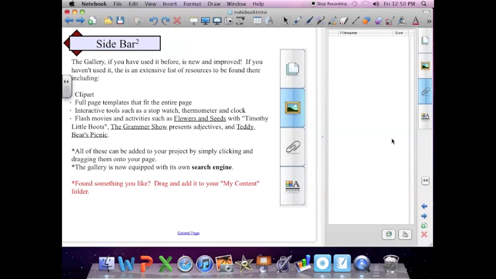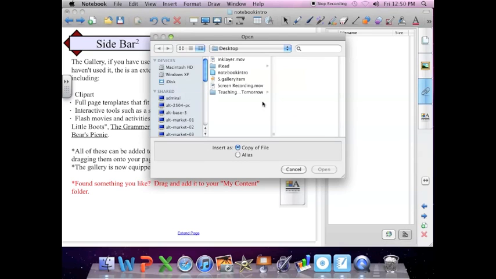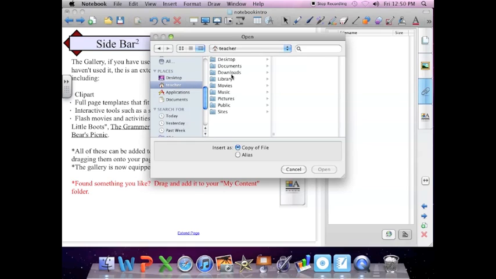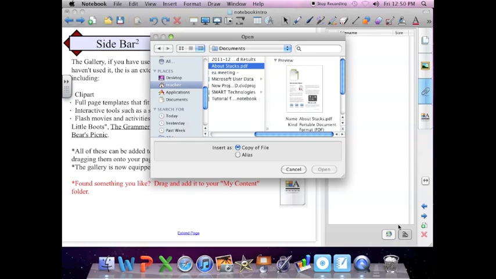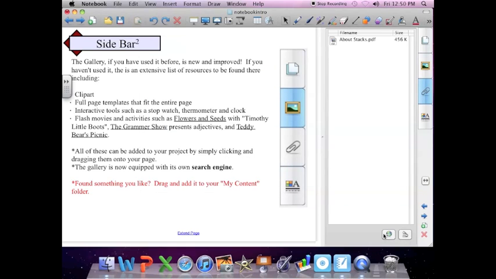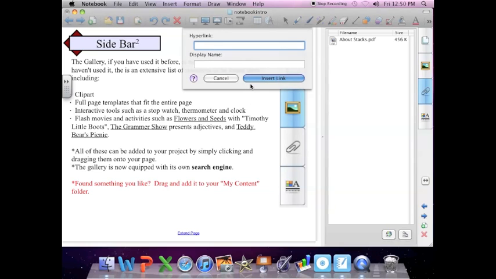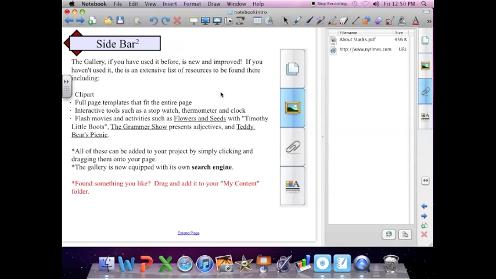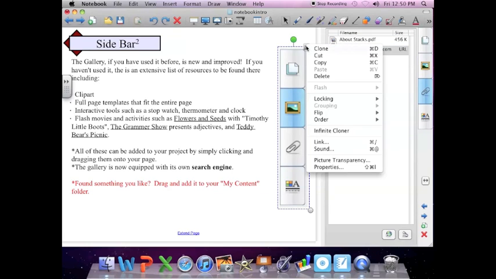Attachments allows you to attach a document into your notebook file or to insert a website. You can take the items you've attached and assign them to an object.